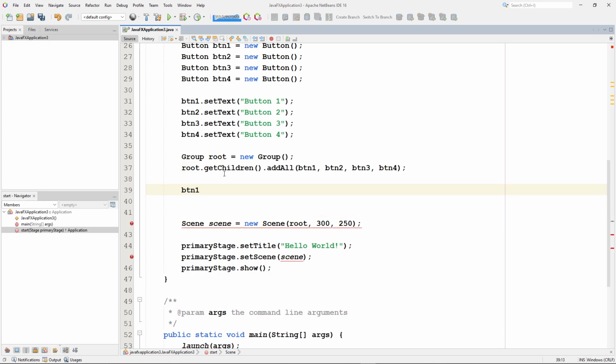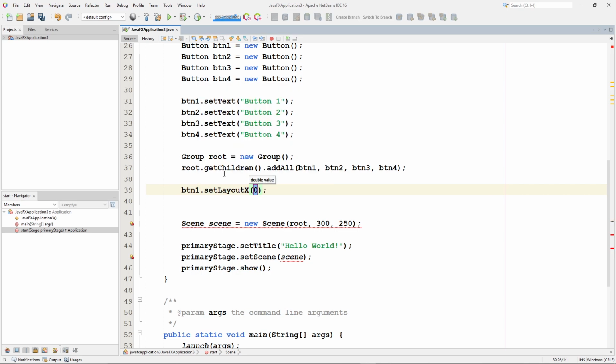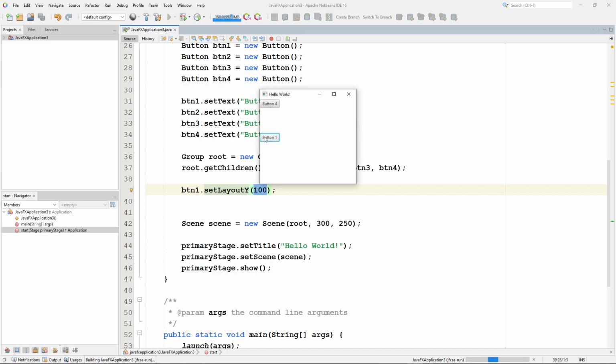Button 1, set layout Y, and I can give it a number. I'll tell it 100. So what is this doing? It's changing its Y position to pixel 100. So let's run that and see what happened to button 1. And button 1's moved down here to 100.